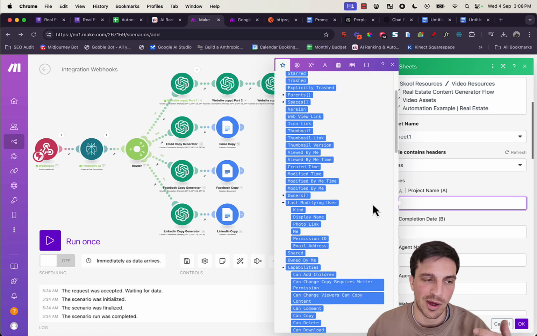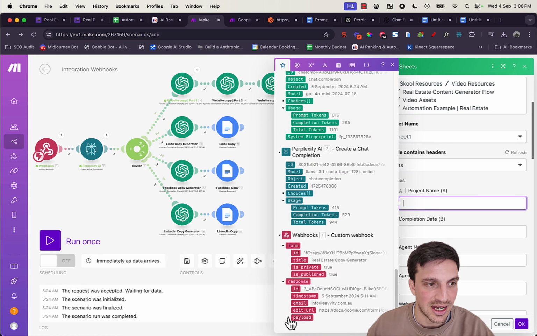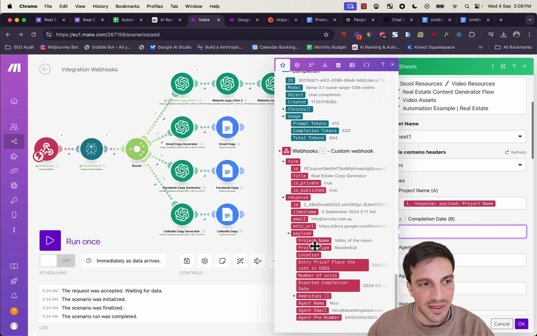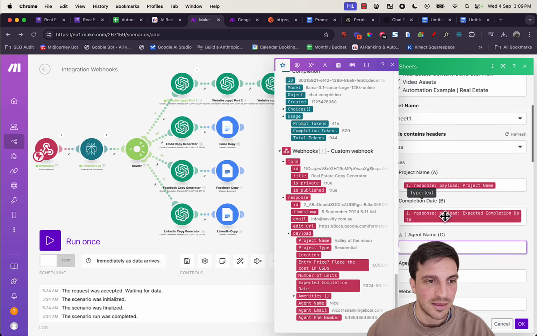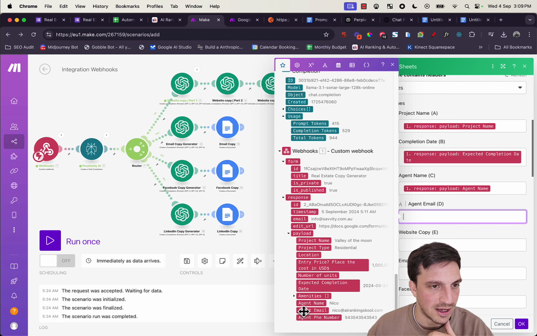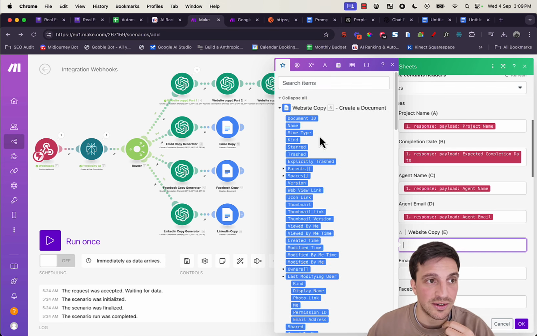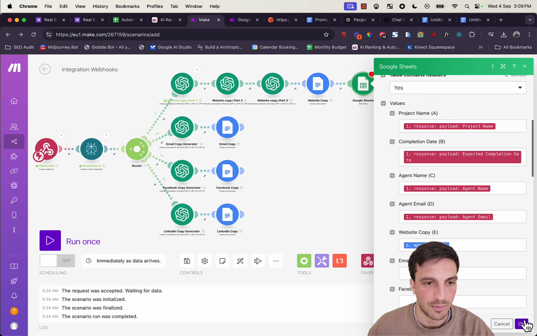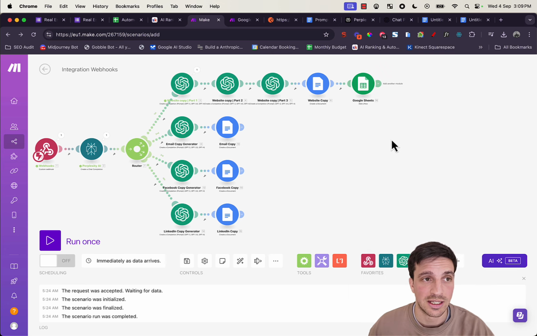So the project name, I want to actually go back to the submission data from the Google form and go project name. The completion date, I think it's important for you to place it in there, but that really depends on your client. The agent name, I'll put in here. The agent email, I've got the agent email. Now, the website copy, I need to reference the Google Doc here, and I need to go to web view link, and that is done. Perfect. So I've got the first one done here.